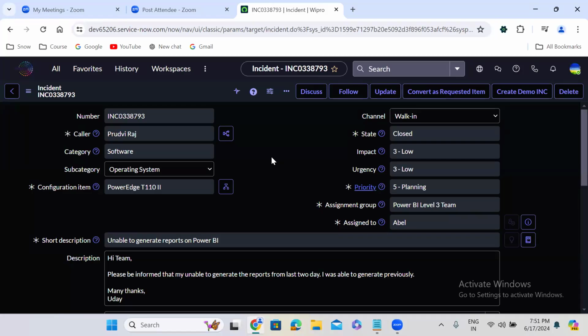So you guys can ask me, Uday, this incident form is already designed, right? Then what is there to design in this form? Even though this form is designed, the client will have a lot of requirements to modify this form.